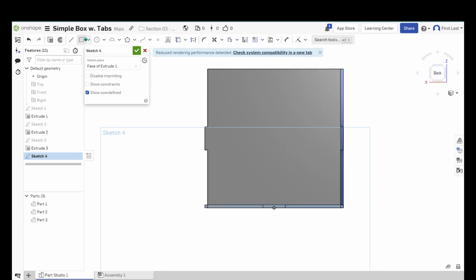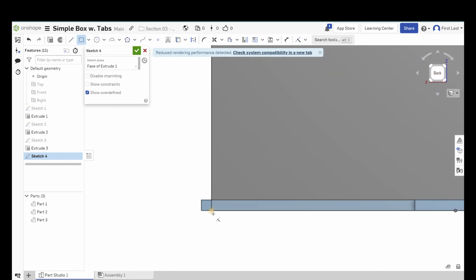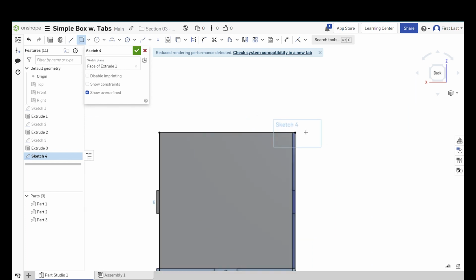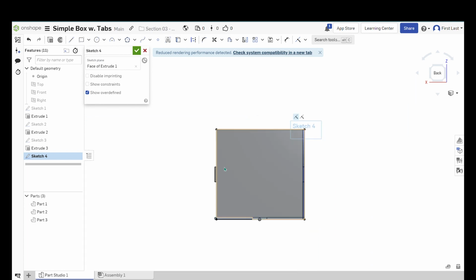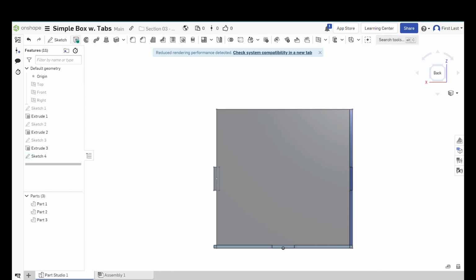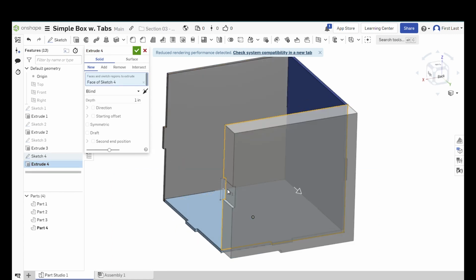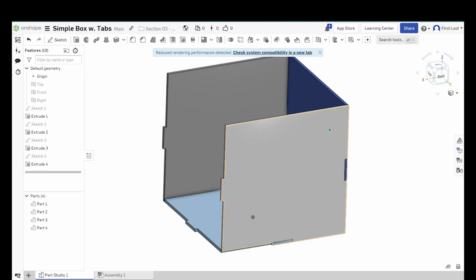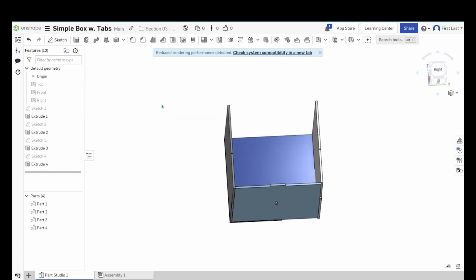Do the same thing. Corner rectangle. And then again, we just need a single tab in the center. We can extrude this side out now as new, 0.125. Boom. And now we are on our last side.